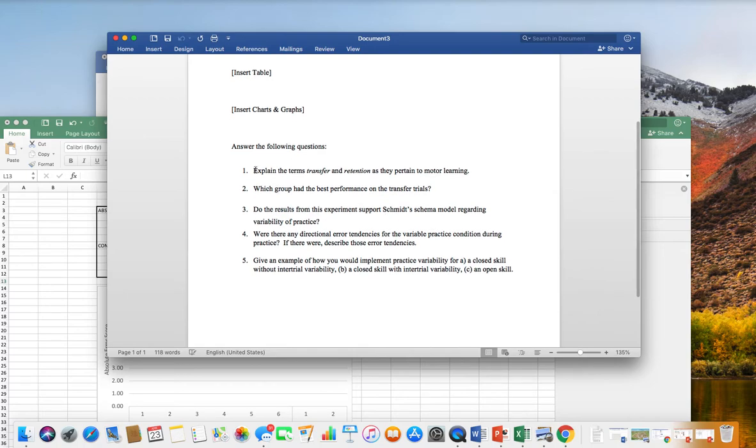This one: explain the terms transfer and retention as they pertain to motor learning. Hopefully those terms, especially transfer, because we just discussed it as far as those 8 transfer trials. How is that different or distinct from retention? In other experiments, we've talked about retention. Basically, I just want you to define those 2 terms, and for a little bit of extra grade security, you might mention how they apply to some experiments that we've done in the past.